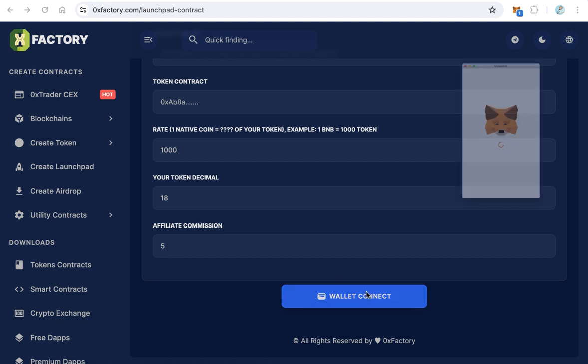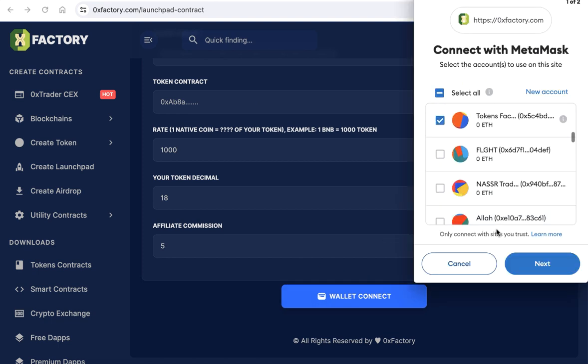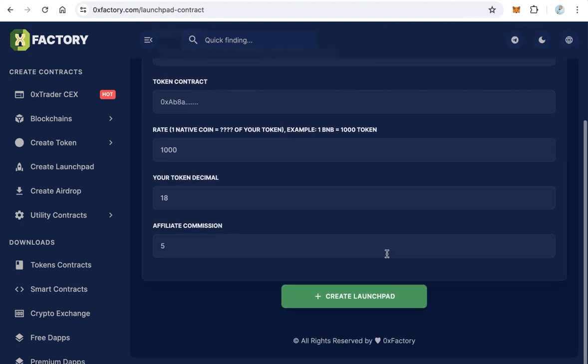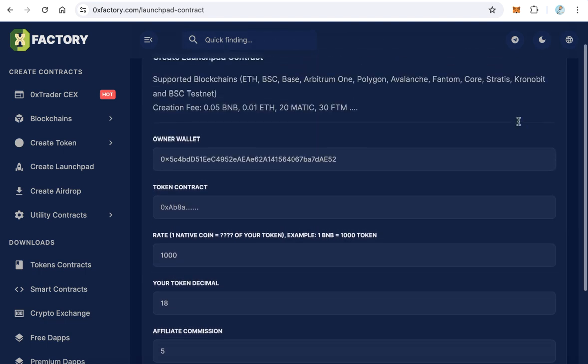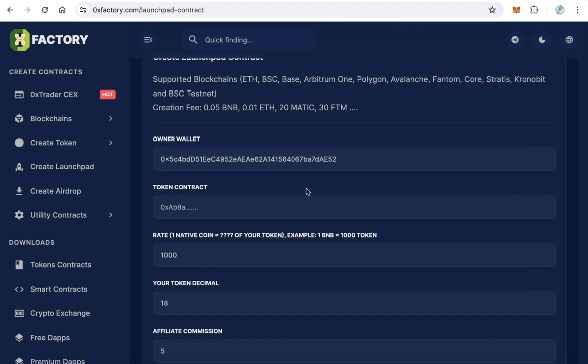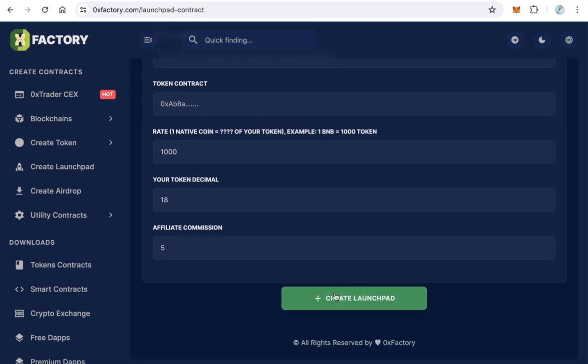After that, click wallet connect. MetaMask will pop up to connect with 0x Factory. Click next and click connect. Now your MetaMask is already connected. After that, click create launchpad. Because I don't have any balance on my MetaMask, I cannot do this step now. But when you click the button create launchpad, MetaMask will pop up to ask you to confirm the transaction and just wait a few seconds. After a few seconds, the website will give you the contract address. Copy this launchpad contract address to a text file and save it because we need it in the next step.